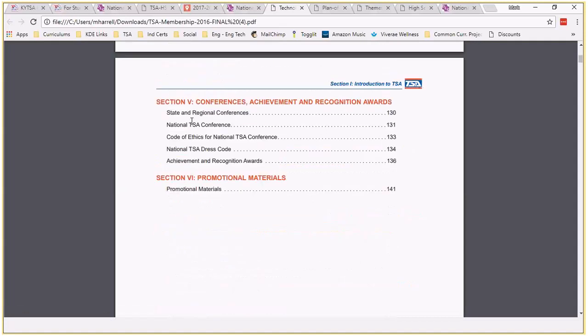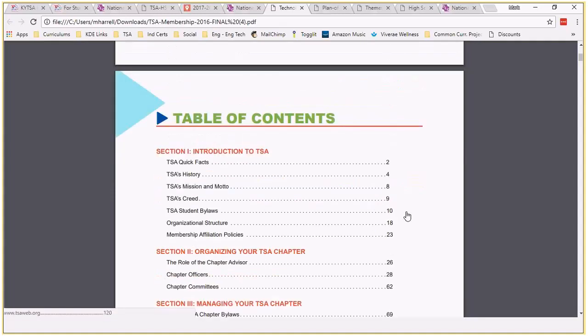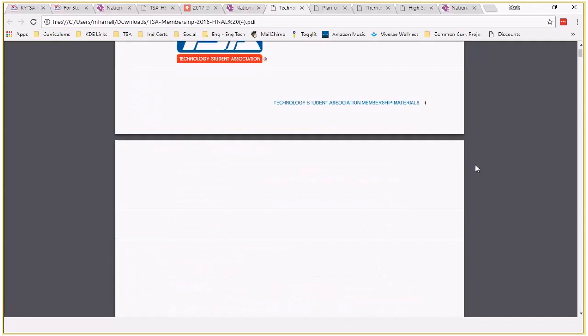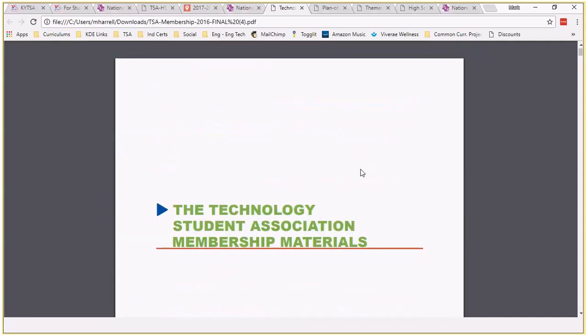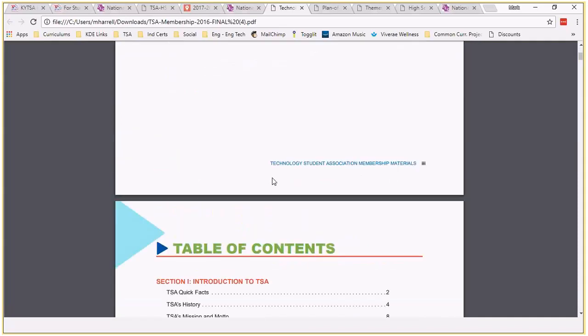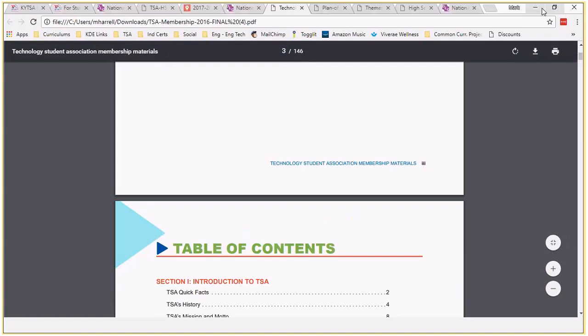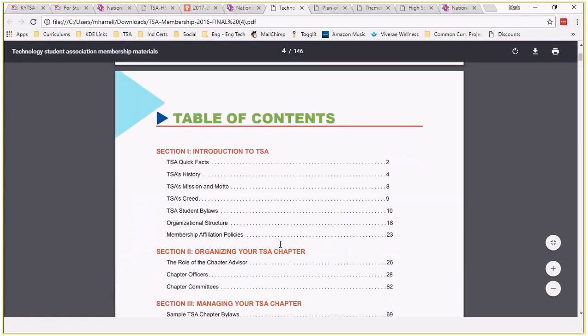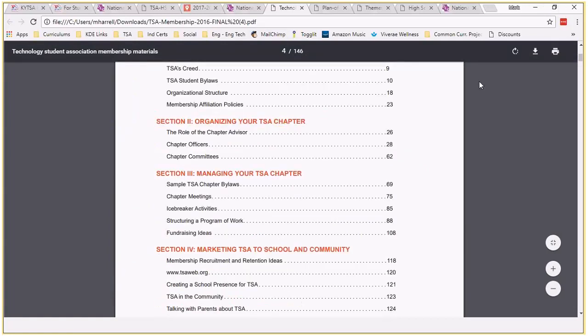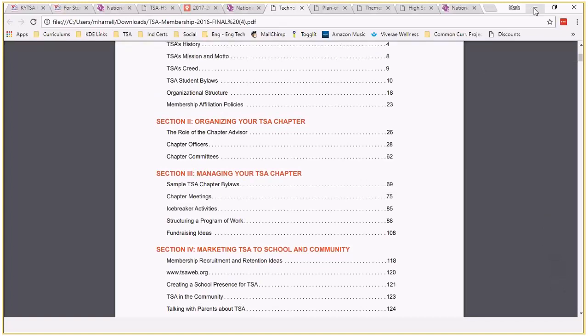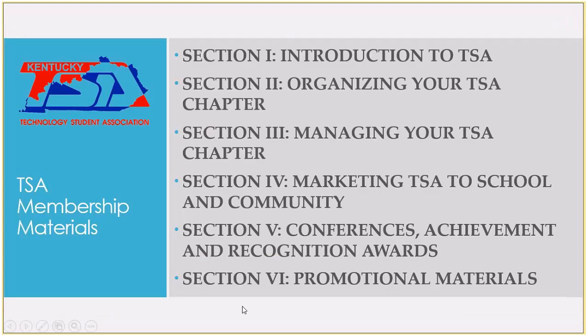And then finally, it talks about the different conferences we've talked about, and then some promotional materials that you can use as well. So once again, it's a rather lengthy document, but it's got a lot of information in it. Just use the table of contents and don't spend your Christmas break reading 146 pages. A lot of this you can put on your chapter advisor officers as well. So that kind of gives you an idea.